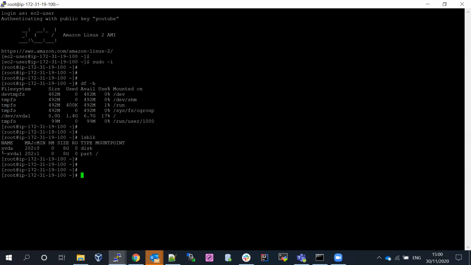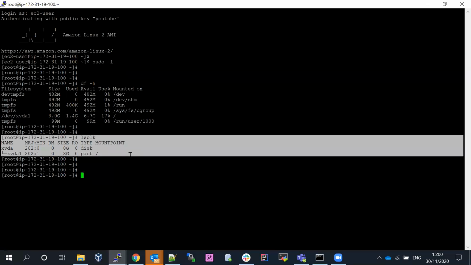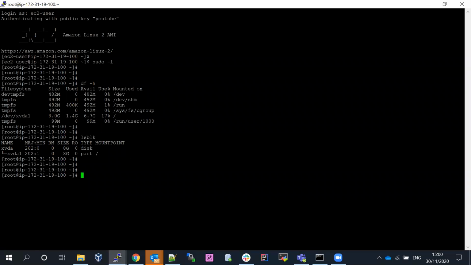We already logged into the server. Previously we could see only one root volume available. Now I want to see the 5 GB volume which I just created, so I run lsblk. You can see this is the xvdh volume which I created, 5 GB. Now, if I want to mount this volume, how are we going to mount it?